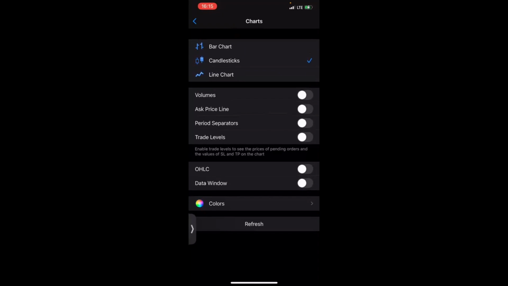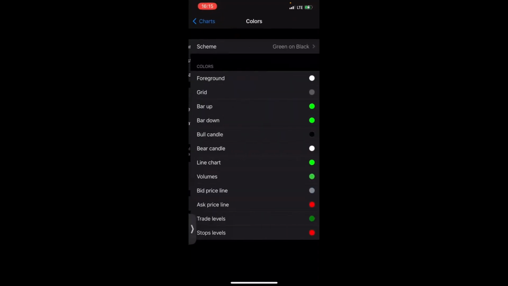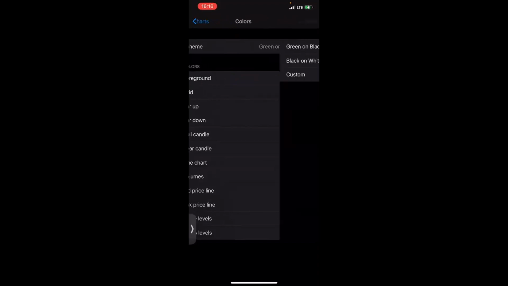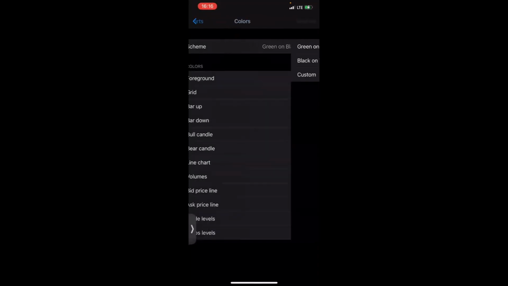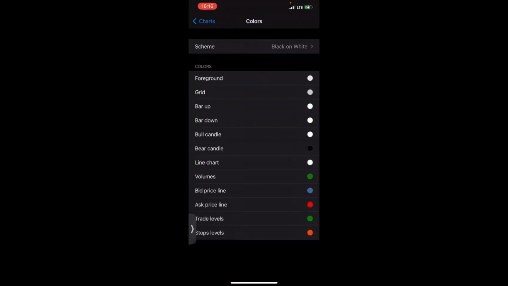So I'm going to just go to colors so that I can work on the colors, right? So I'll click on color, all right? And then the scheme, to make my work very easy, I can say black on white, right? If not black on white, you probably want to tweak the bar up. The bar up is a bullish candle. The bar down is a bearish candle. The parameters of the bullish candle is bar up. The parameters of the bearish candle is bar down. Then the bullish candle itself is called the bull candle. The bearish candle itself is called the bear candle. But I'm just simply going to use black on white, right?